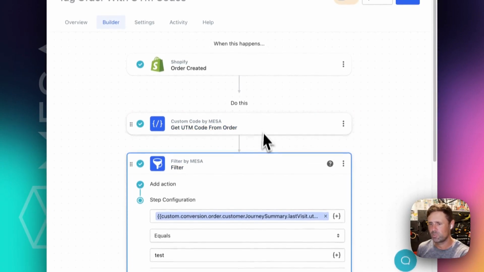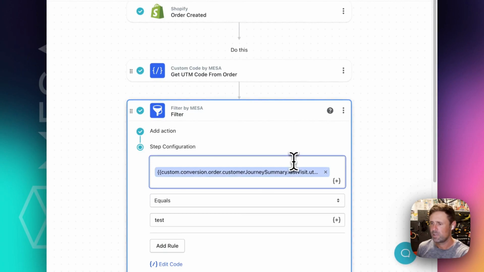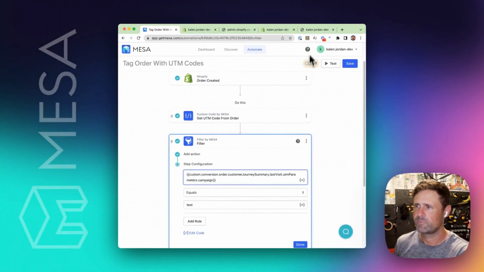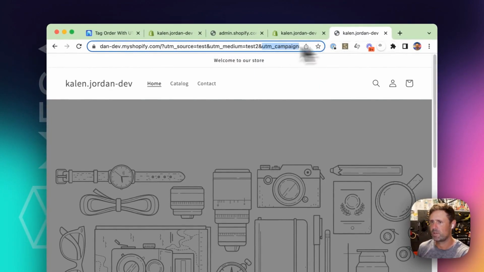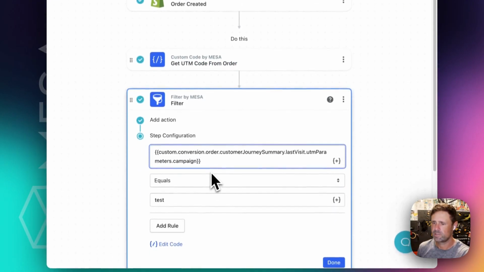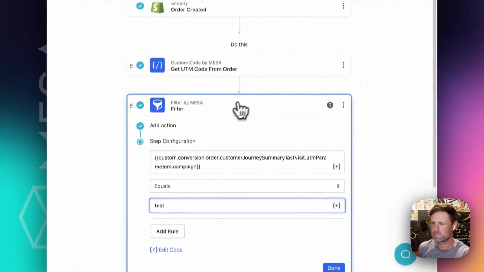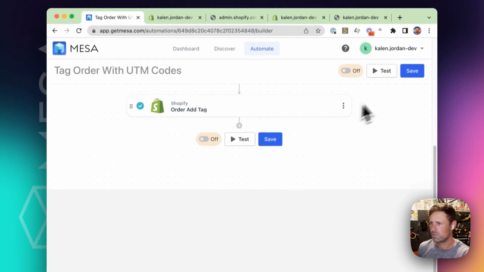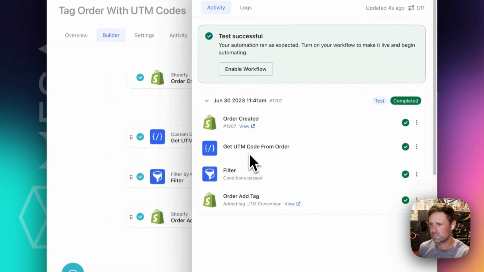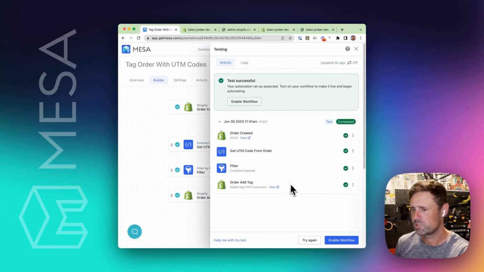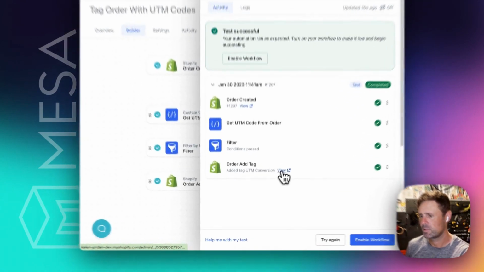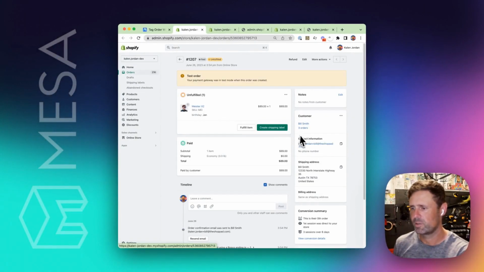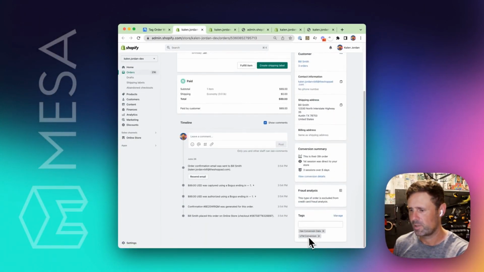And then, so basically what we're just doing is here's this particular variable is going to give us the UTM campaign. And of course, you've got the source, the medium, the campaign, and stuff like that. So I'm looking at the campaign and I want to make sure it equals test. And then if it does, I'm going to go ahead and tag the order. So that's the idea. And then here's the test that I had run. Conditions passed, added the tag. And then this gives you a nice little convenient quick link to the order there in the admin. And hopefully that'll have that there.